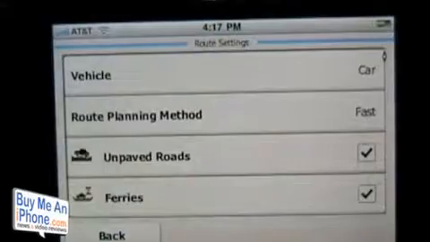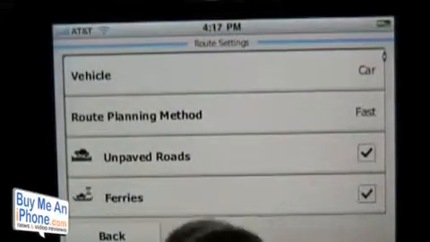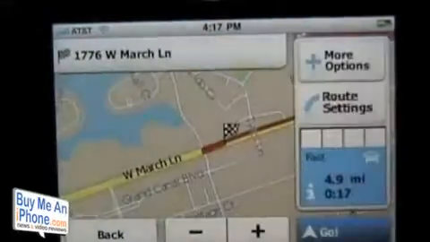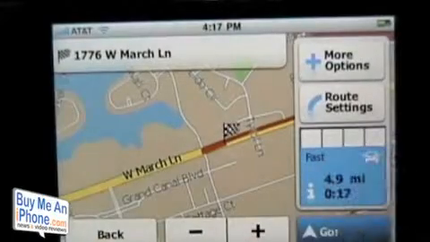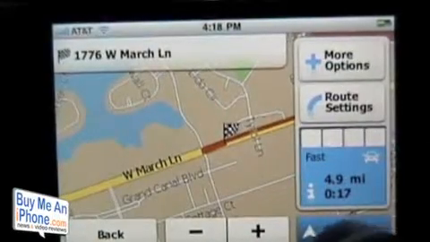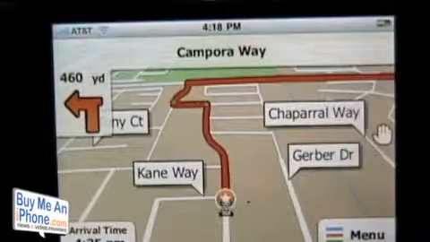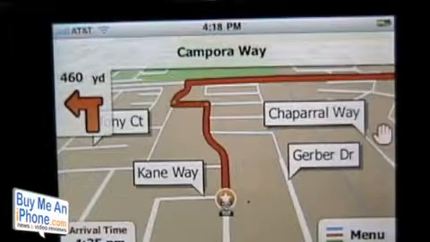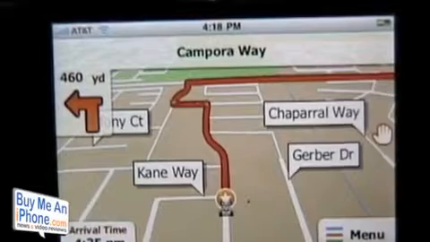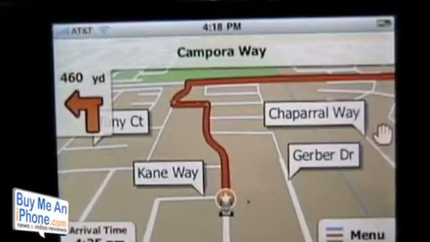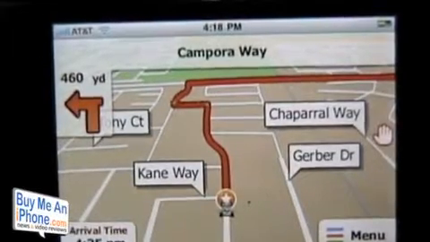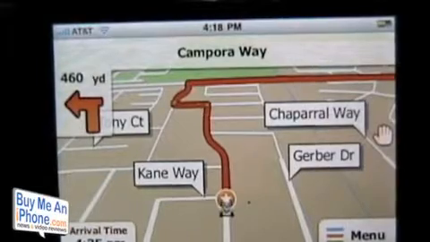Different route settings, like I said. Okay, you can change your route settings from the home screen. Okay, fast, again, 17 minutes, 4.9 miles. And we hit go. Now, it'll have our pretty much navigational screen. So it tells us our arrival time, and it tells us how many yards to our next turn. So it's 460 yards to our next turn.